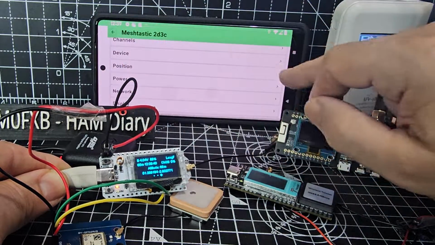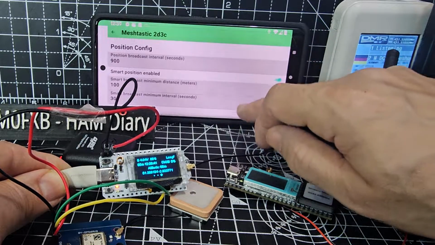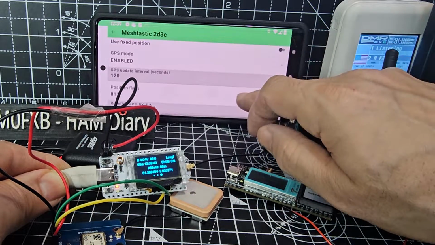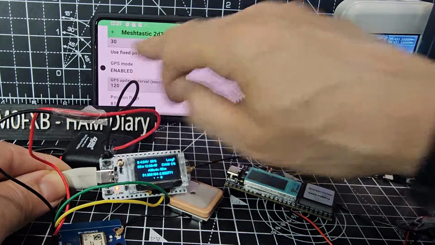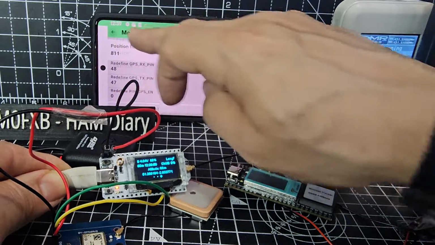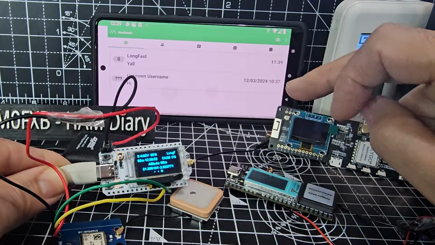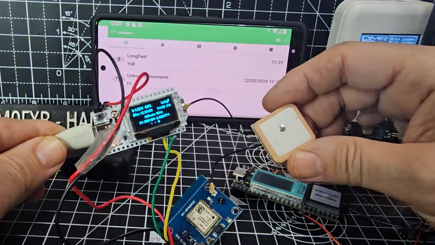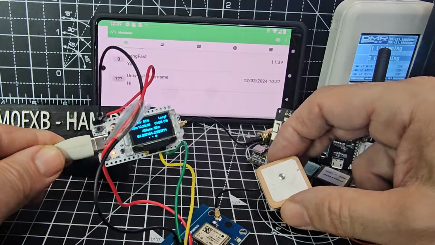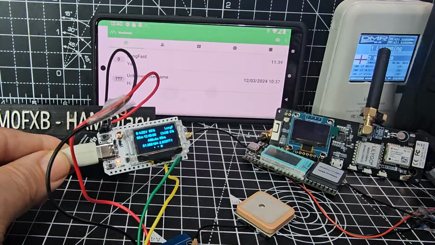Go back, just see if it's in this one, you enable it. Yeah, GPS mode enabled, okay. And that's it. Anything you change, you send by clicking send at the bottom. And it's working. So we now have a GPS module, and you can get yourself a nice case that houses all three of these. And then you're up to speed there.